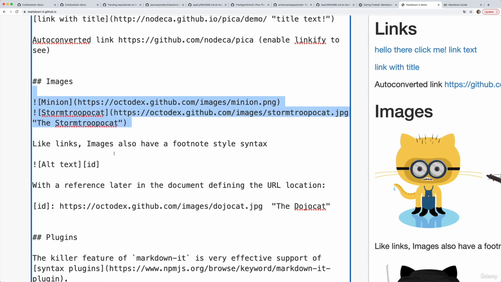Then we have images. It's the same thing, except we add an exclamation point in front. So this is the URL to access that image. And then this would be the alternate text if that image doesn't load, or if they're using a screen reader to read this alt text.